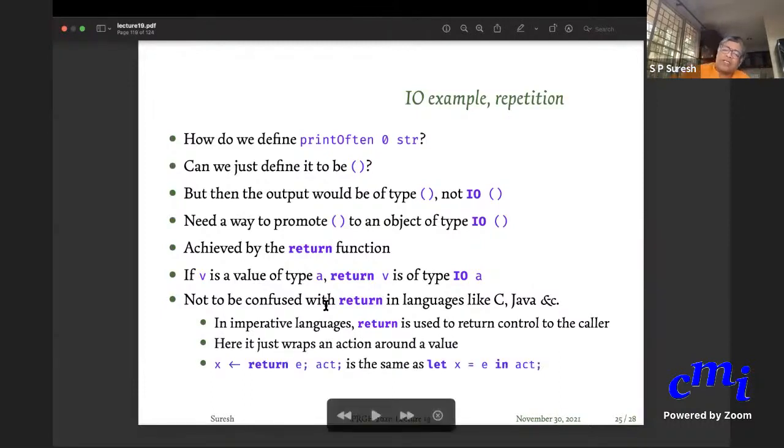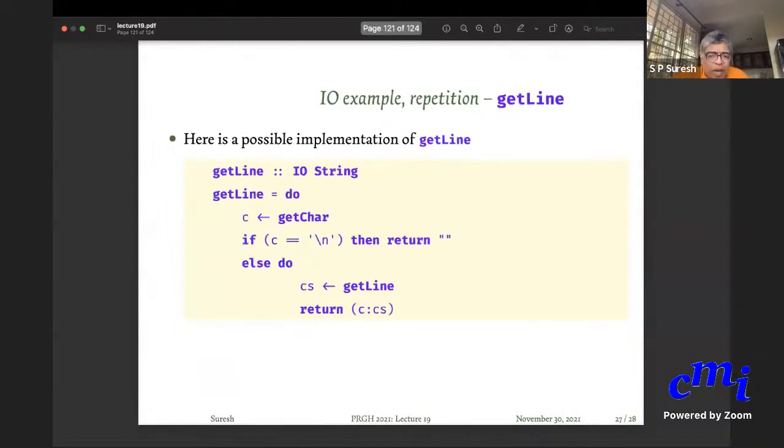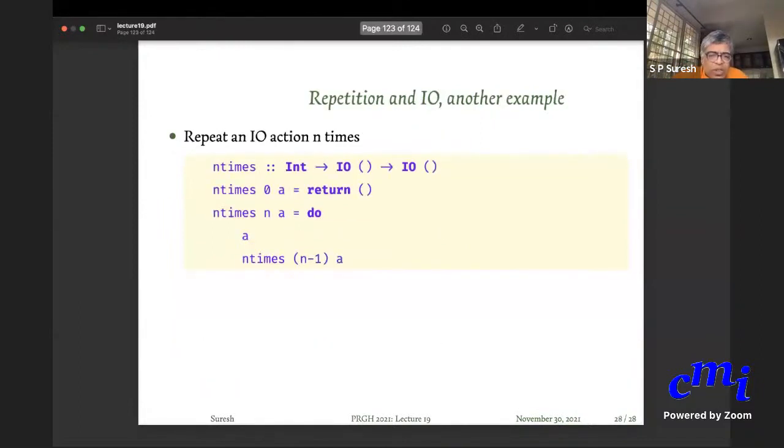Okay, so X binding return E to X. Return will first promote E to a higher type, but then if you are extracting it, you are just extracting the value of E. And then doing act is just the same as saying let X equal to E in act. I'll let you think about that. Okay, so here is the proper printing 100 times function. Now I have a final thing, which is, yeah, more of the same really.